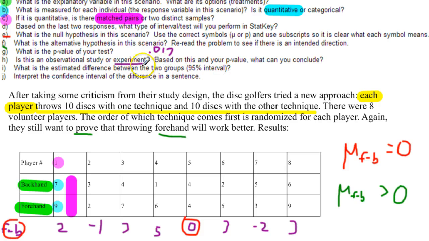So based on the fact that we have an experiment, and based on the fact that we have a statistically significant p-value, what can we conclude? Well, we can conclude that the explanatory variable in fact causes the response. Looking back to our alternative here, we can say that throwing forehand causes you to do better than throwing backhand when shooting 10 shots at whatever distance they shot at. So you can actually say that the treatment did cause your success.